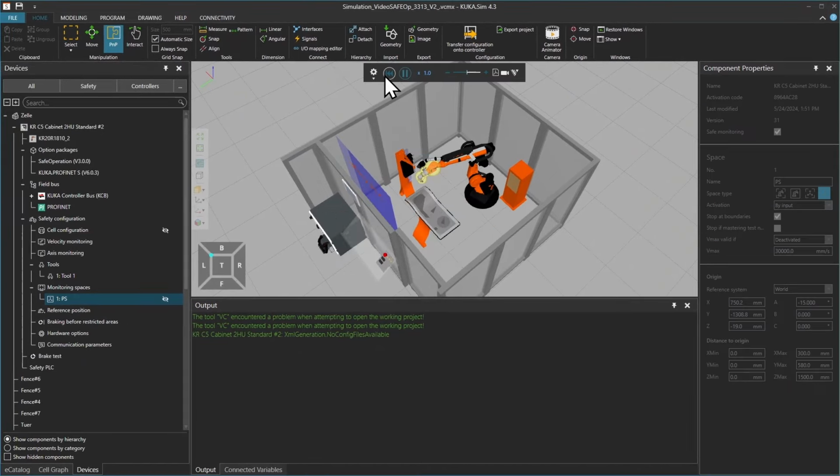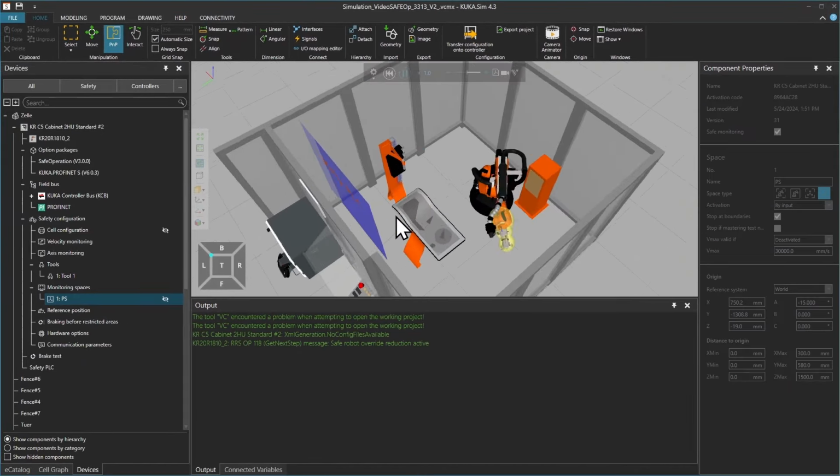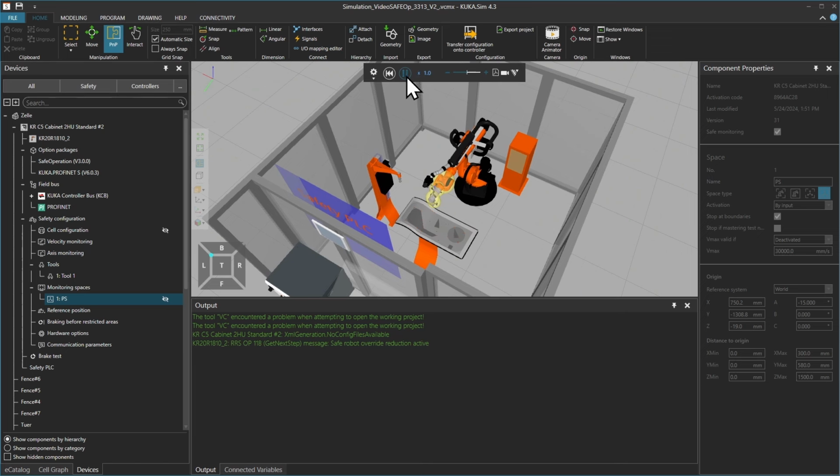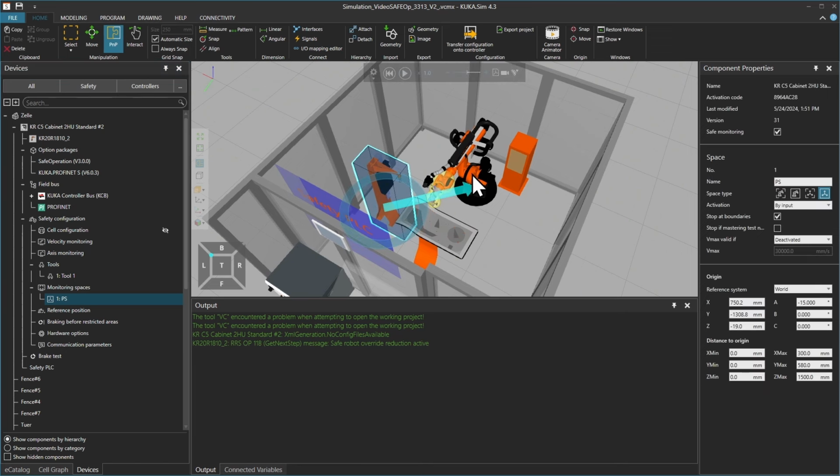Once you start the simulation, you will see that the room is hidden now first, but the robot is still braking, so we have to hide it first, and then we will see that actually the room is still there.